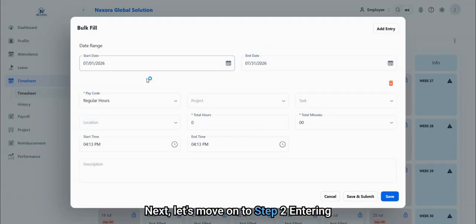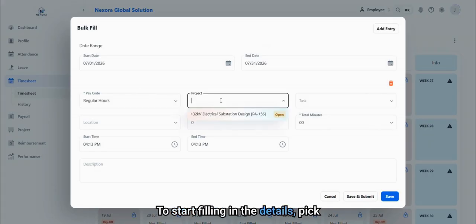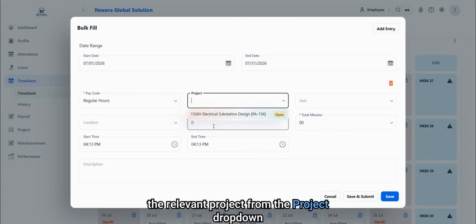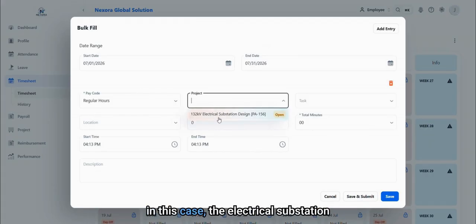Next, let's move on to Step 2, entering timesheet details, where we'll fill in the date range, pay code, project, and time information for the bulk entry. To start filling in the details, pick the relevant project from the project dropdown. In this case, the electrical substation design project.